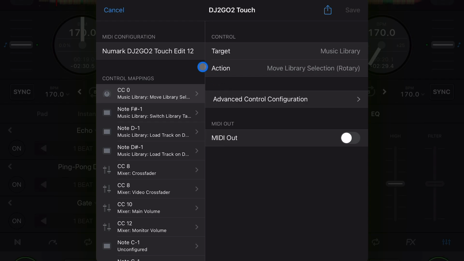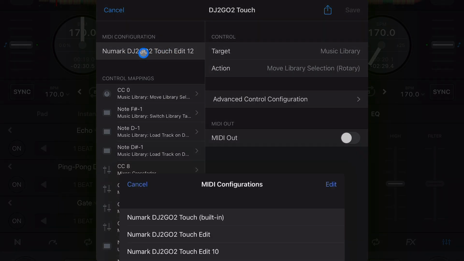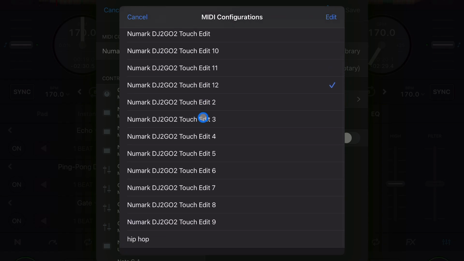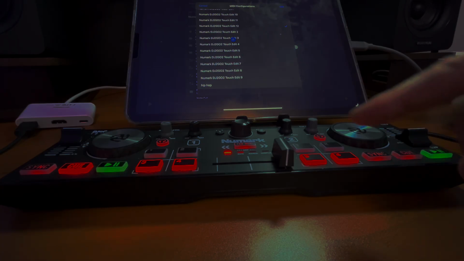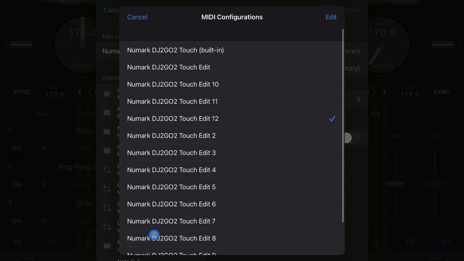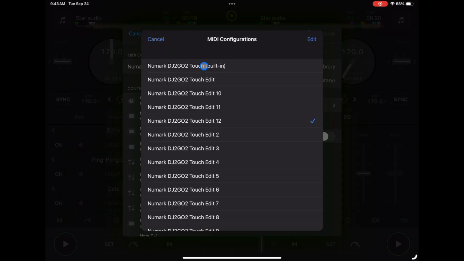So up here at the top is where you're going to see all the mappings that you made. I recommend making ones for different styles of DJing. So this controller is a little bit on the small side, so you can't have every single feature at the same time. But what you can do is you can make separate mappings. So I have a mapping, for example, when I'm mixing with hip hop and doing scratching, I have this mapping, and then I also have the original built-in mapping when I'm just doing normal DJing. So here we are, built in.